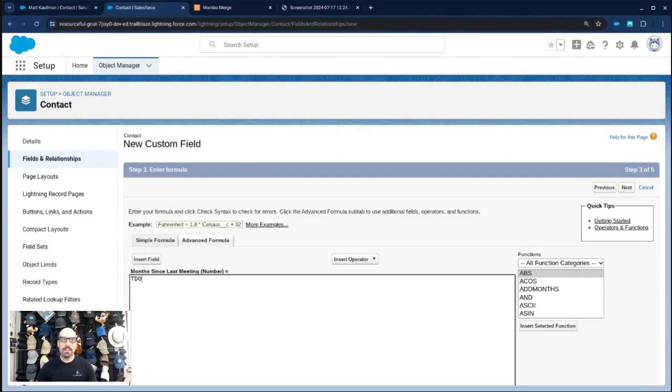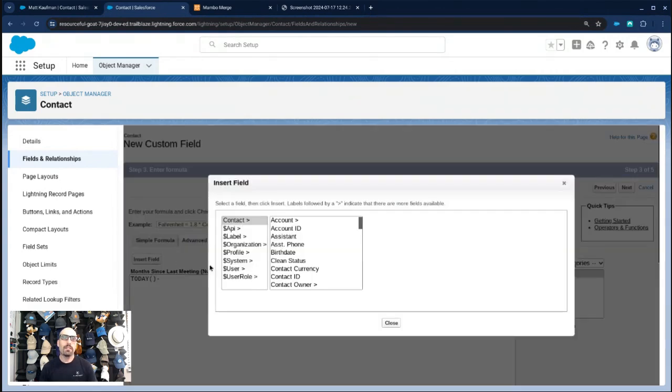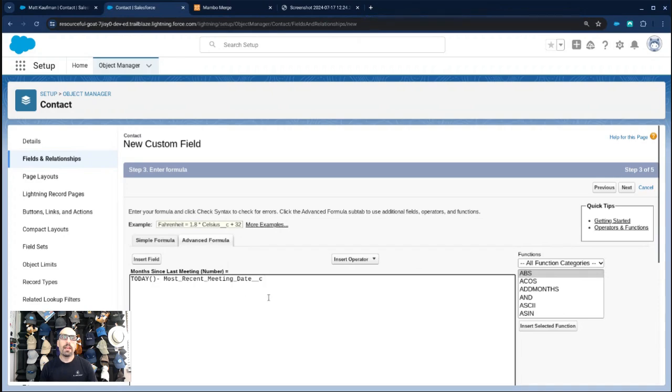So we're going to take today and subtract that roll-up summary field, which was most recent meeting date. And then we're going to divide by 30. So you kind of saw where I was going with this from the last one that I accidentally gave it away.